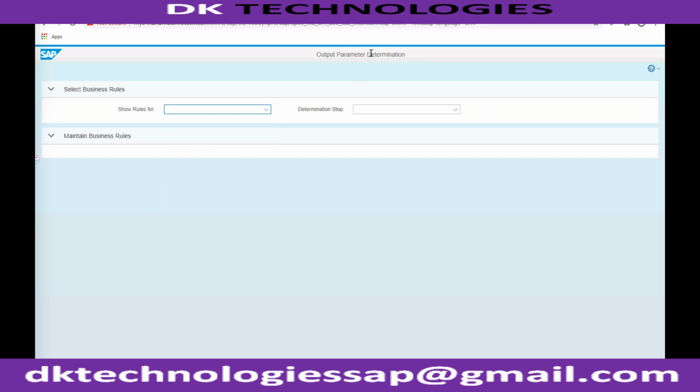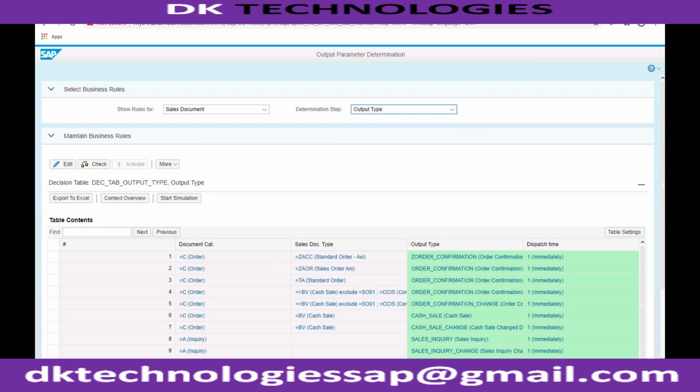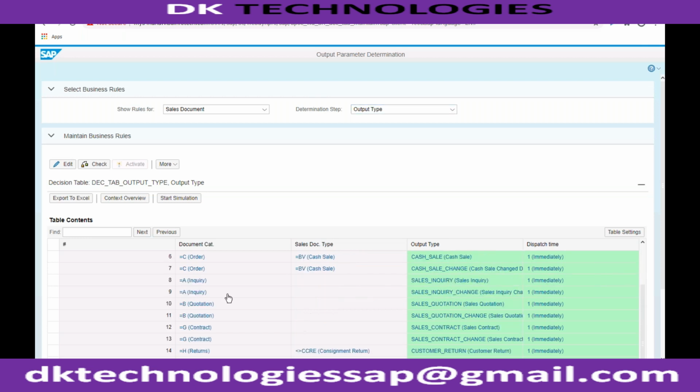Yeah, you can see this is a new way for output determination. So if you want to determine the output for your sales document or you want to determine the output for your billing document, this is where you need to come. Okay, and from the determination steps, you have to identify the output type. Okay, you can see here based on the sales document type, the output type is defined. For example, if I show you for inquiry, you can see if my sales document category is inquiry, then system will automatically generate the sales inquiry as my output type.